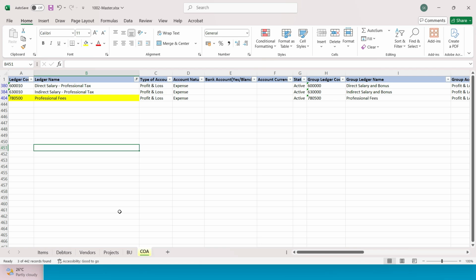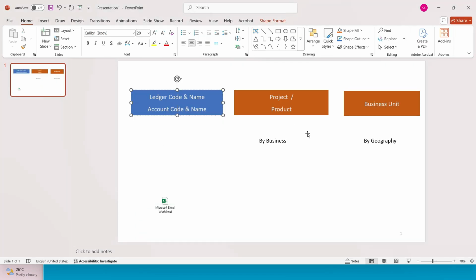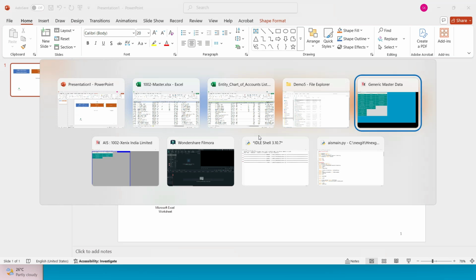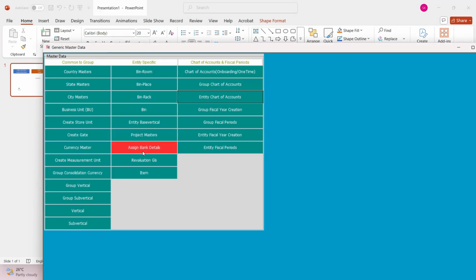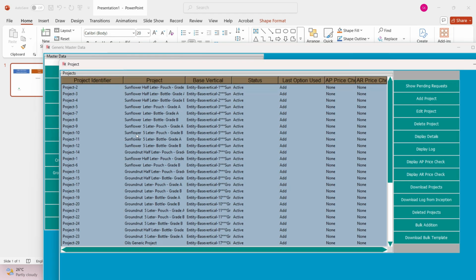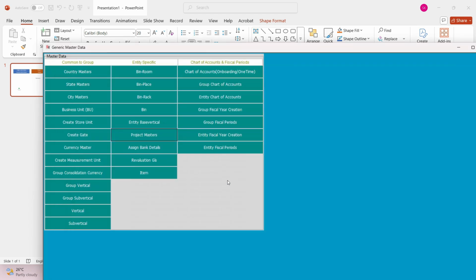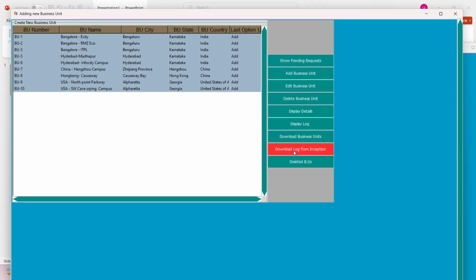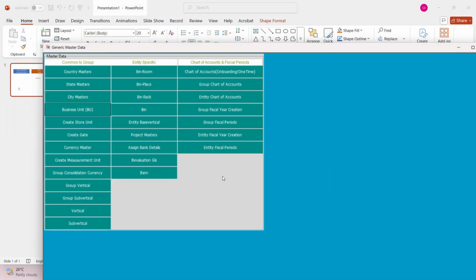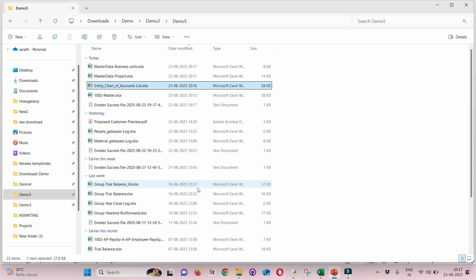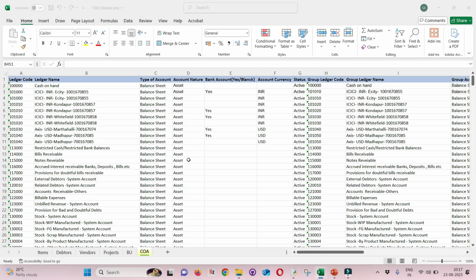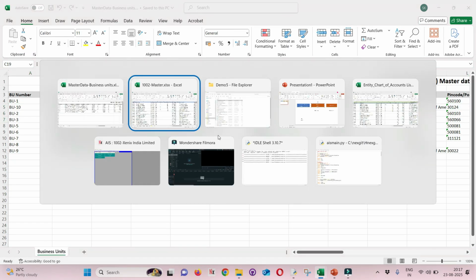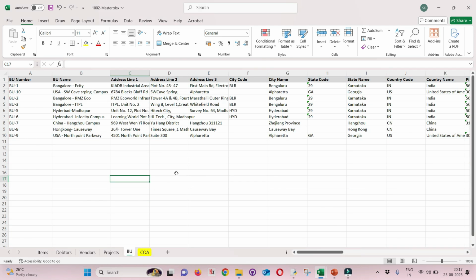So we need a chart of accounts, and next we need a project. Let's go to generic master data, where you will see the projects. These are all the list of projects. We download the projects and copy them to the same Excel. Similarly, let's download the business unit. So these are all the list of business units. Let's go to downloads. I copied this business unit to the Excel under this BU tab.